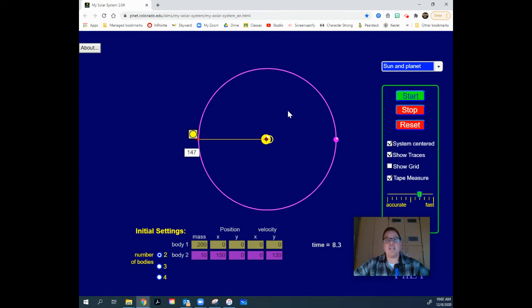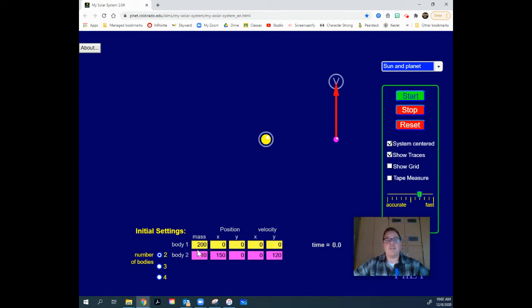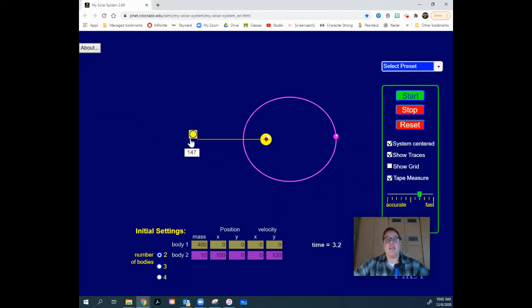Now it says to change this. So I'm going to take the tape measure away. We're going to reset. I'm going to change from 200 to 400 like this. I hit start. Oh, snap, reset, start. I stop it there. 3.2 is the time of one orbit year. Take out my tape measure again, and I measure the two.